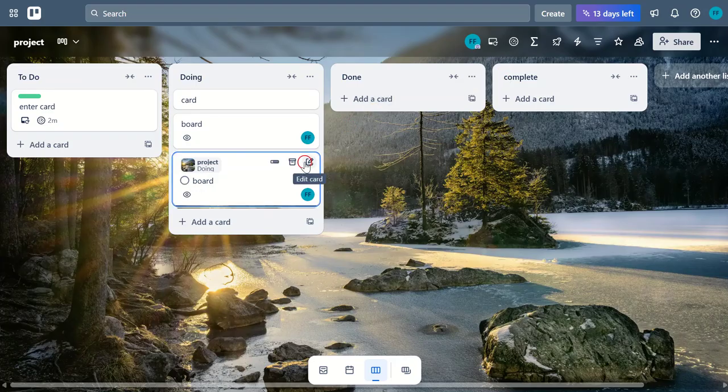And there you have it. With these easy steps, you're now a pro at creating and managing Trello card mirrors.